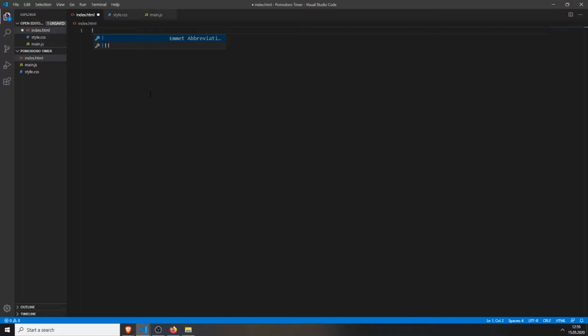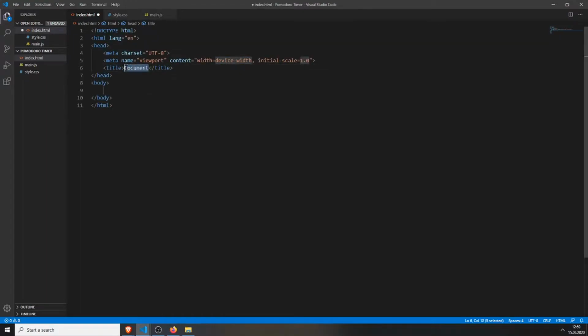Alright, let's start. First we will create the HTML structure, change the title to Pomodoro Timer. Then we will create a div with the ID container. Inside this container we will create a p tag with the ID work and the class label. The text inside it will be work. Then you can copy and paste it 2 times.